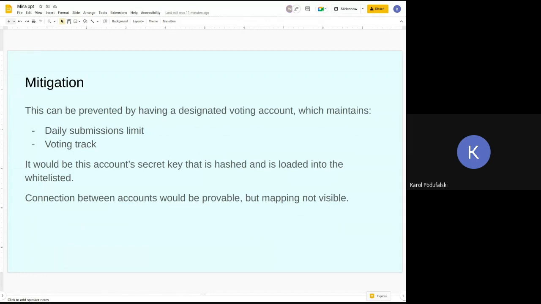So how we started thinking about mitigating those problems is that we'll have a daily submission limit for proposals. Users will have a daily limit of proposals they can submit, and we'll also keep track of the votes and make sure that users cannot vote twice on the same proposal. And again, with all those things, we still wanted to make sure that the mapping between those 2 accounts is not visible, but can be easily proven and verified.